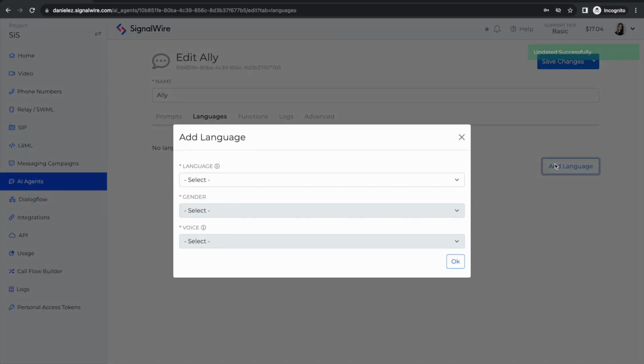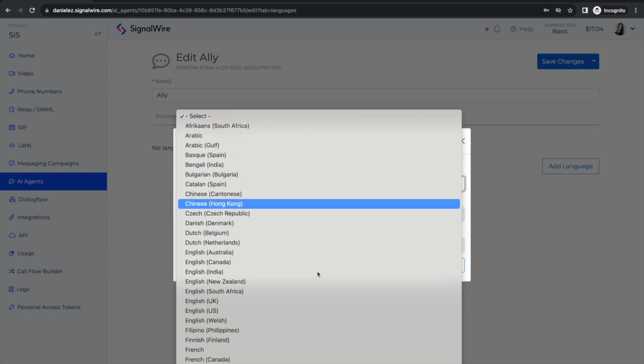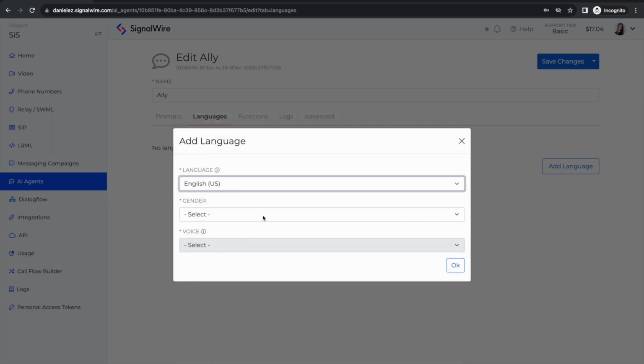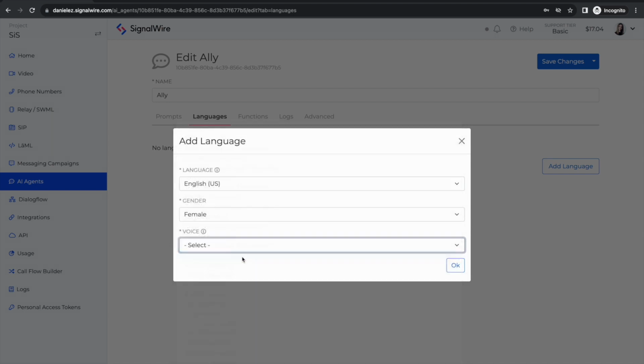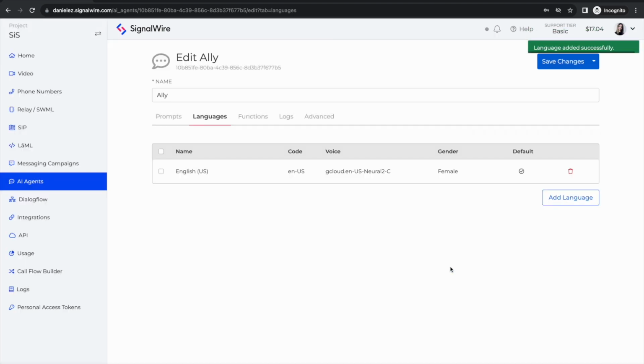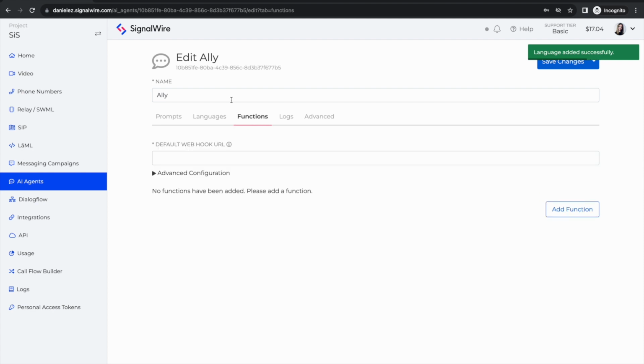Next up is the languages section. Ellie will be configured to speak English, but it's worth noting that SignalWire AI agents offer the flexibility to operate in a variety of languages thanks to our integration with 11 Labs.